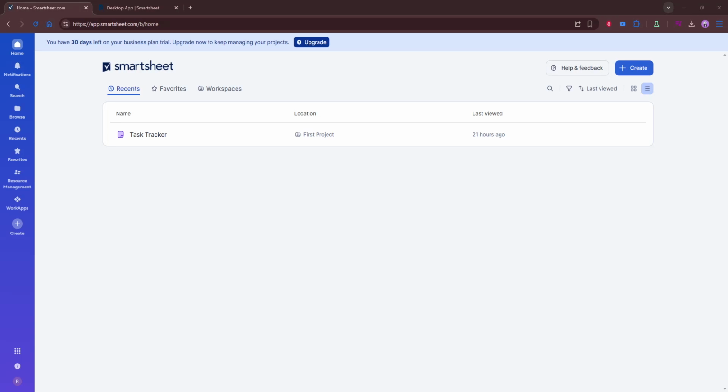In today's video, I'm going to teach you how to export a Smartsheet to Microsoft Excel. We'll walk through the entire process from logging in to reviewing the exported file, and I'll share a few practical tips along the way so you know exactly what to expect.